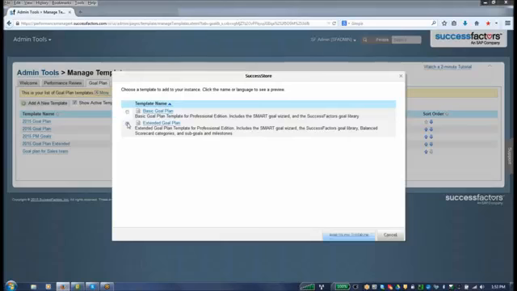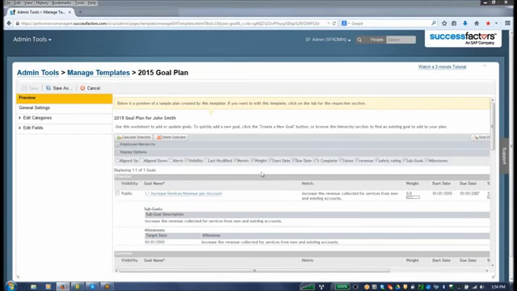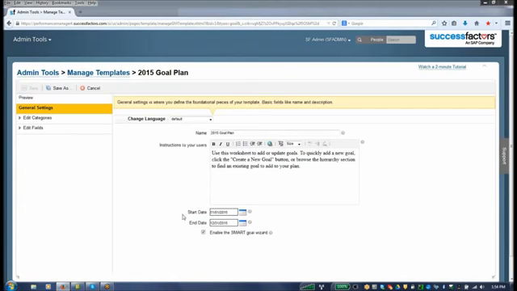The extended goal template has a goal library and also has the balanced scorecard categories. The basic one does not have any balanced scorecard categories, and it does come with a smart goal wizard. So I already created a new template. I'm going to go into the 2015 goal template, and here I can do general settings. I can set start date and end date. Goals are basically for one full year, so I can set those things, and I can enable the smart goals wizard in my goal template. I can set my default language for the goal template.